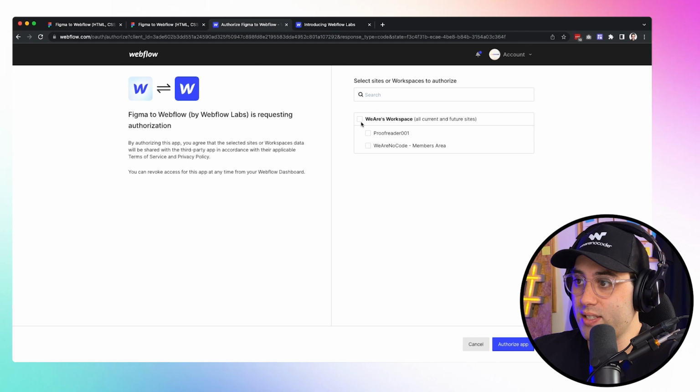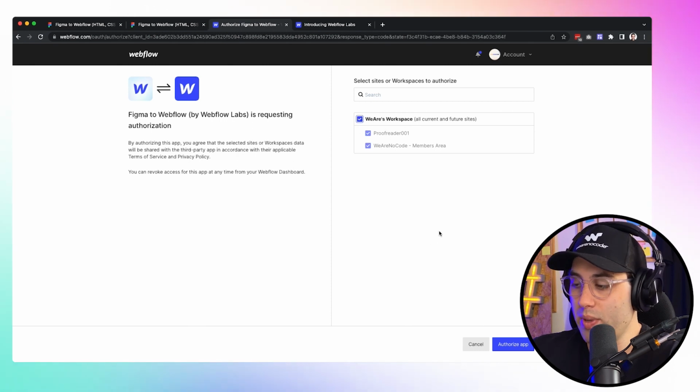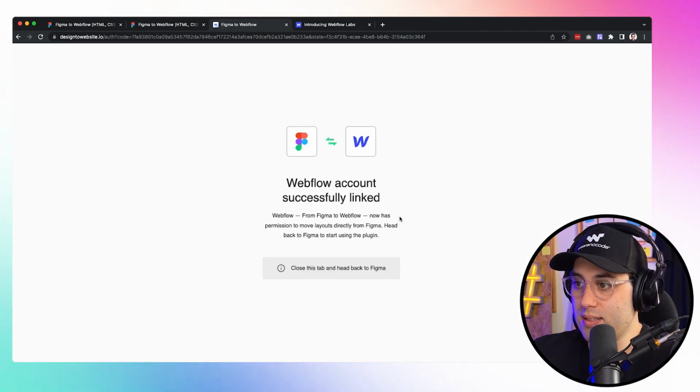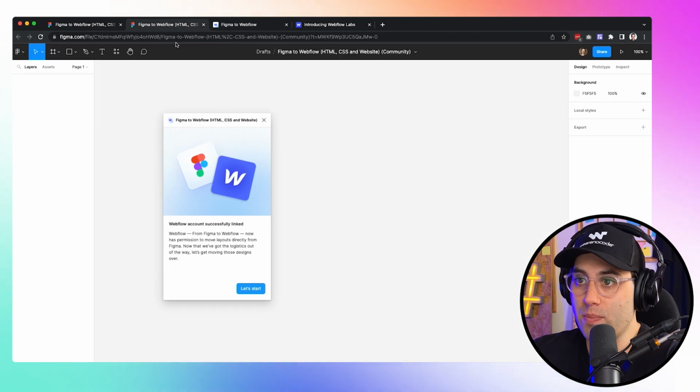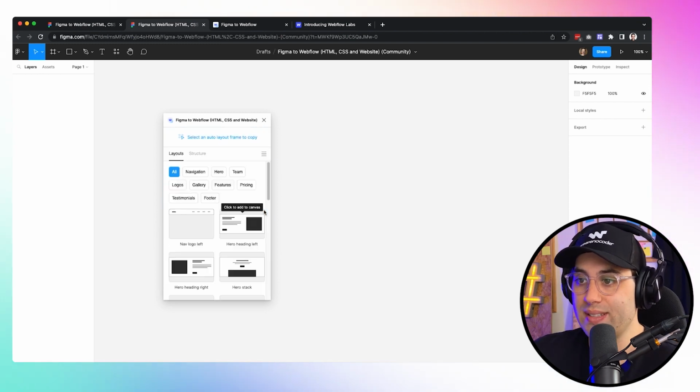We are gonna select the workspace and then it will select the projects, or you can select just one specific project you wanna allow this integration. I'm gonna select everything here. So then if I create new projects here in the future, it will be already connected. So I'm gonna authorize the app and then it will say that the connection was successfully made. Now you can just close this tab and go back to the previous Figma tab, and then you're gonna see that the account was successfully linked. Let's start, and then it will open the app.